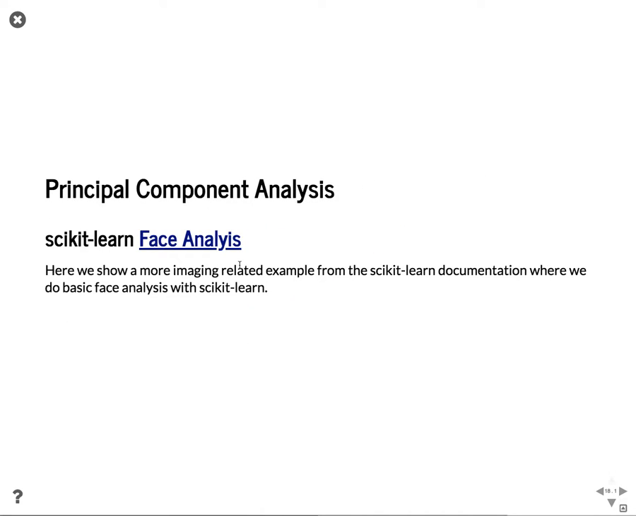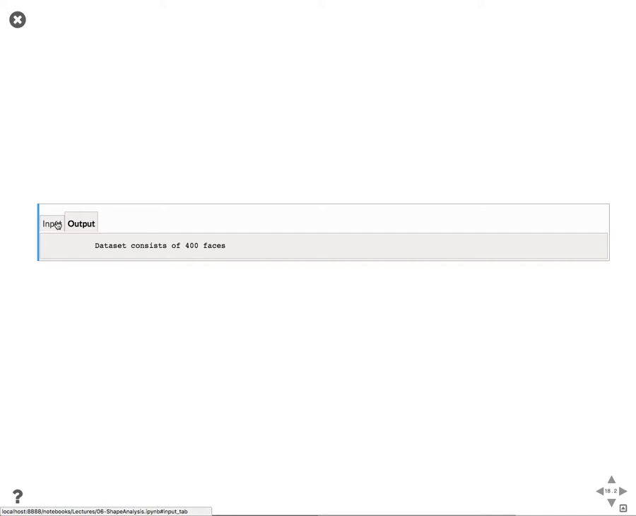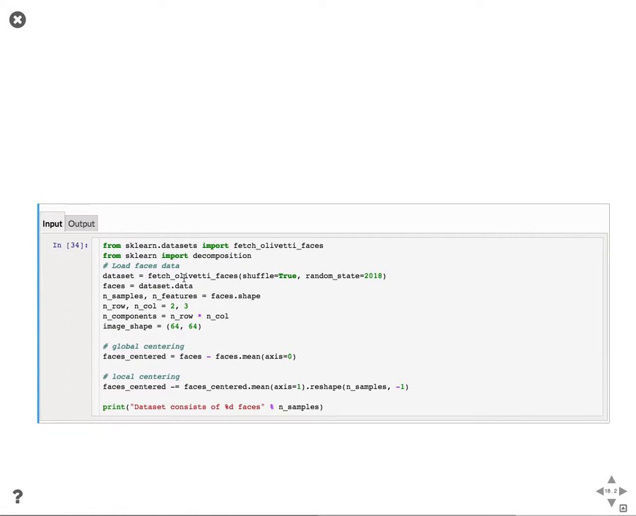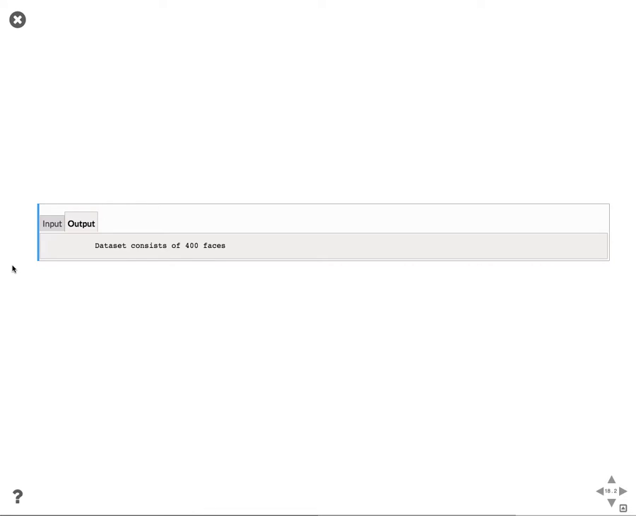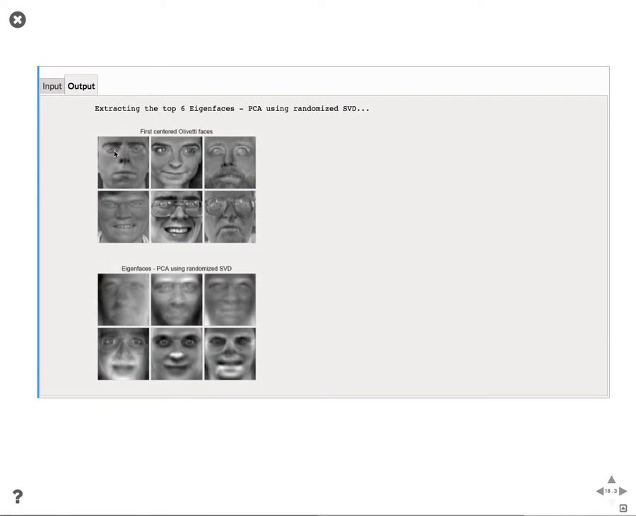If you go through the scikit-learn documentation, they have a nice example of this for face analysis. They have a data set made up of thousands of different faces, where you can use the scikit-learn datasets to fetch this Olivetti faces data. It's randomly shuffled, with 64 by 64 images. They're all centered in the middle, which makes it very easy to look at them separately. We can then show the images themselves, and so we see the faces of all the people.